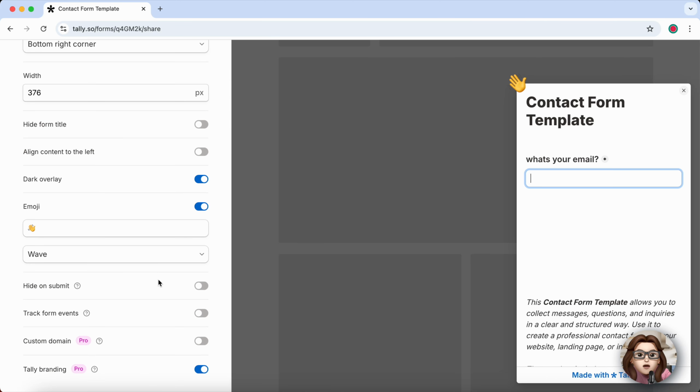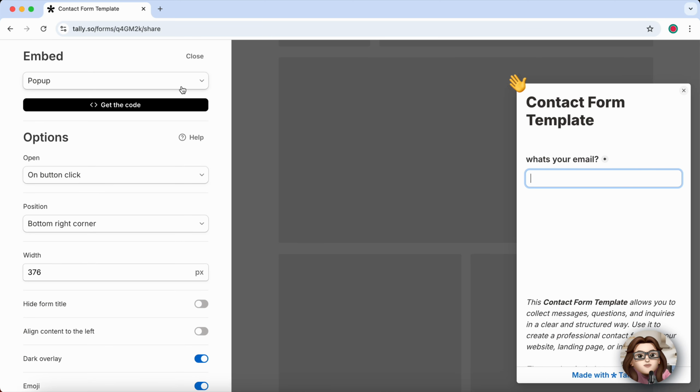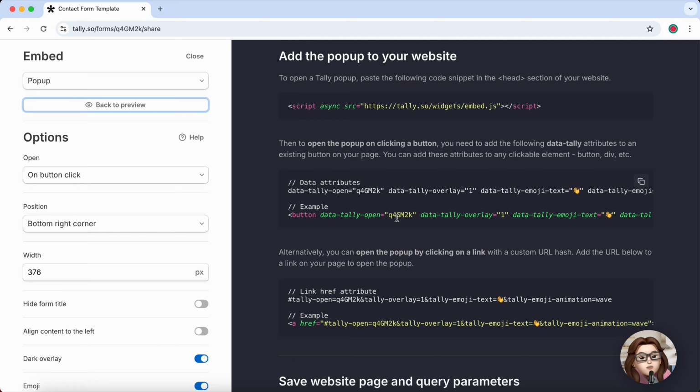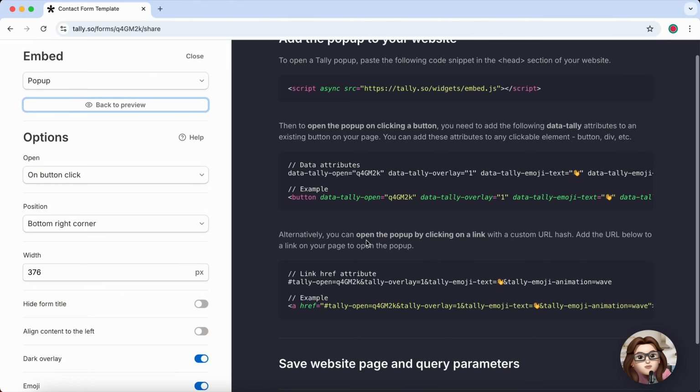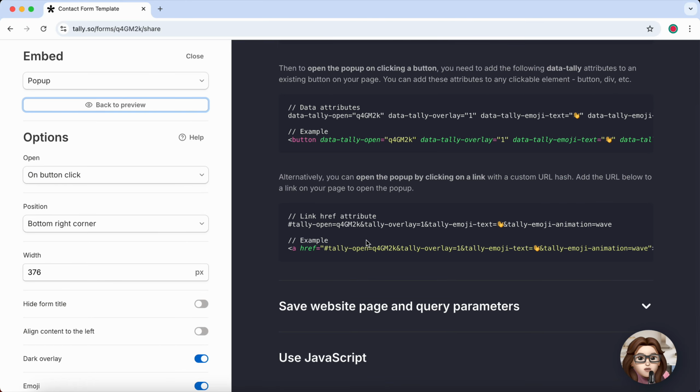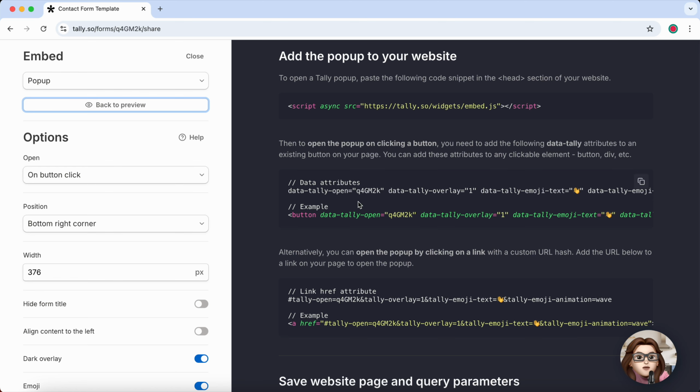Now head over to your WordPress dashboard and open the page or post where you want to add the form. Click the plus icon to add a new block, search for custom HTML and select it. Paste the Tally embed code into the HTML block. Finally, click Update or Publish to save your changes.